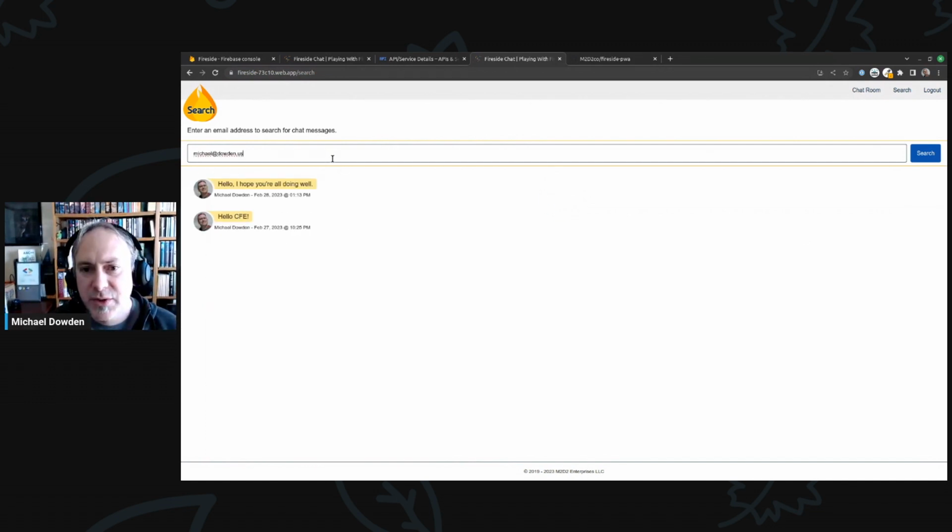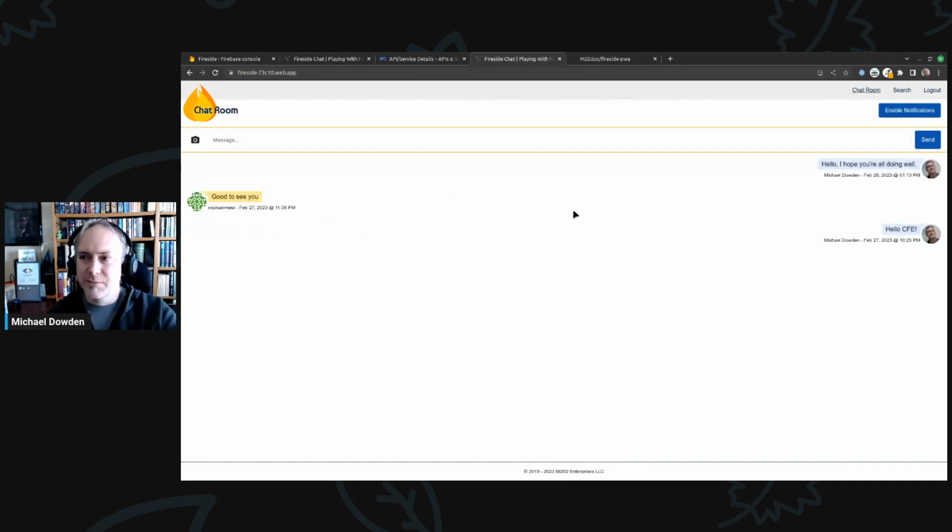So you search by email address and it'll pull back the list of just that person's messages. And this is the sum total of the application we're going to build. You can log out, you can log in. Very straightforward, but it serves as a framework for teaching the principles and the fundamentals of what you can do with Firebase. So back to the presentation.